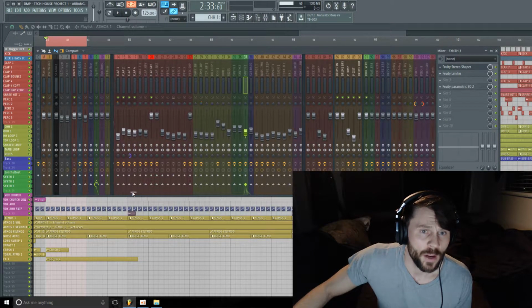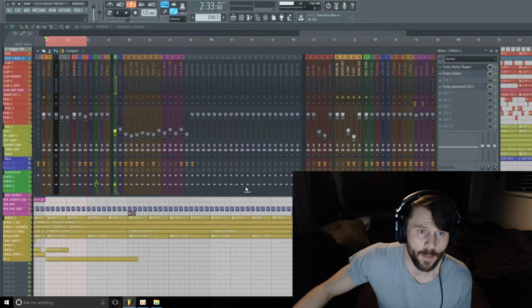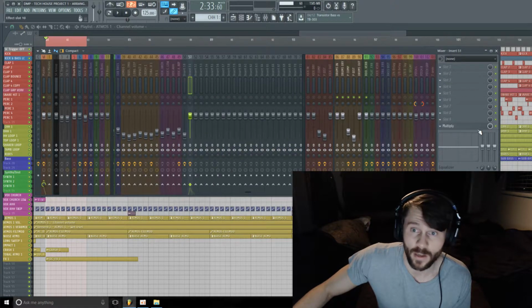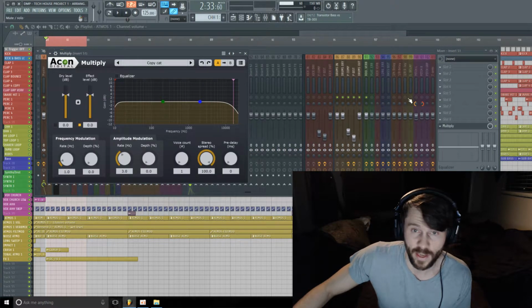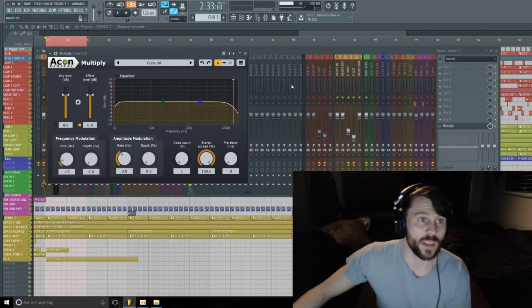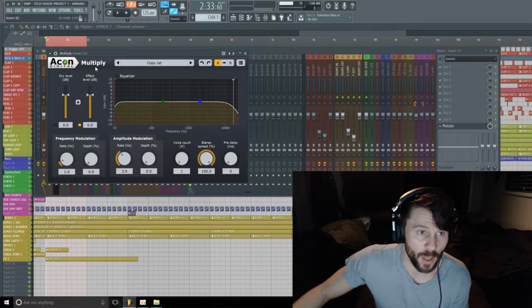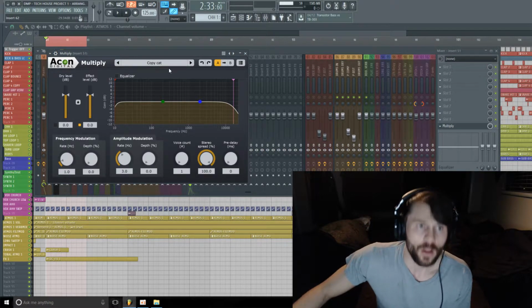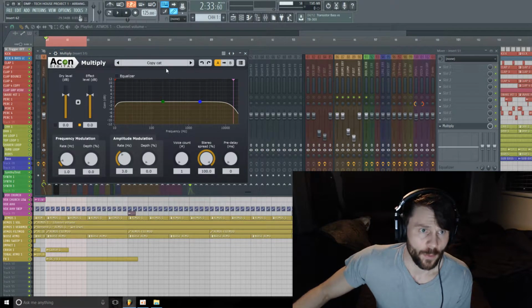And last but not least, this is the only plugin that I'm not using in this project, but I use it often, and I usually use it as a send. But it's the Acon Digital Multiply. It's a chorus unit. It sounds great, first and foremost. Some nice presets in here.